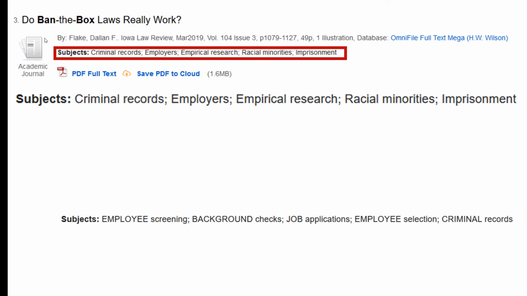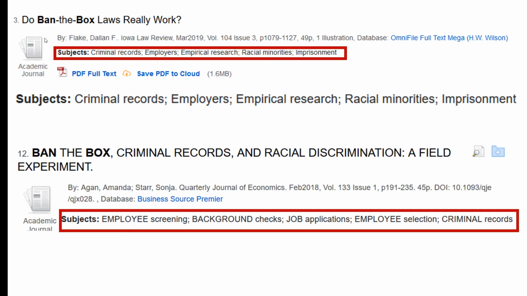Information professionals, called indexers, apply agreed upon terms to concepts. Here, the concept of ban the box, a colloquial term, is being covered by criminal records, employers, and imprisonment in the first record, which is from a database called Omnifile Full Text Mega. In the second citation from a database called Business Source Premier, the subject headings are employee screening, background checks, job applications, employee selections, and criminal records.